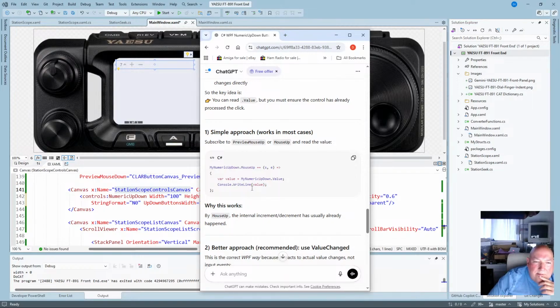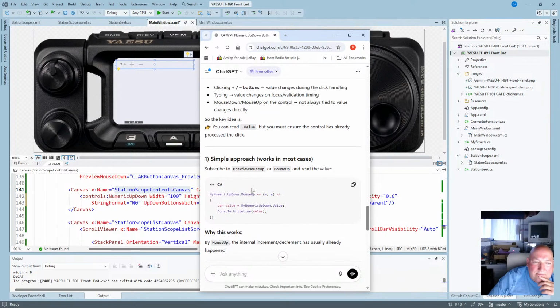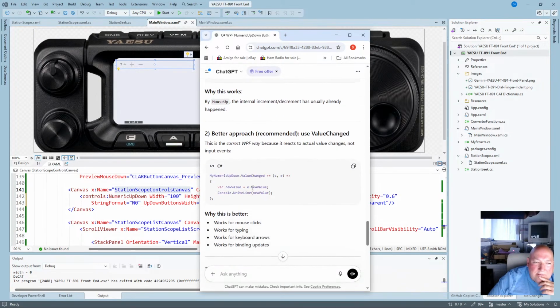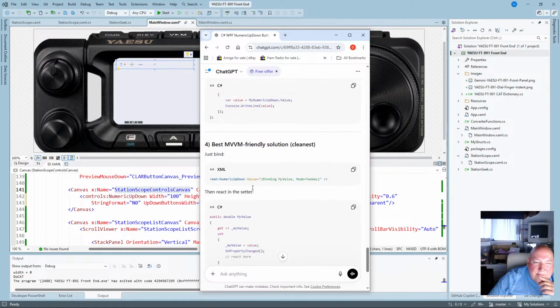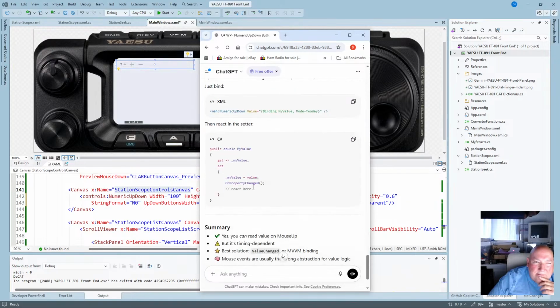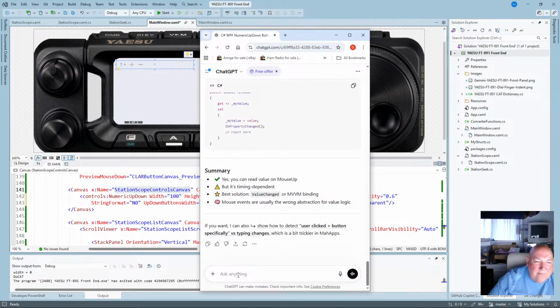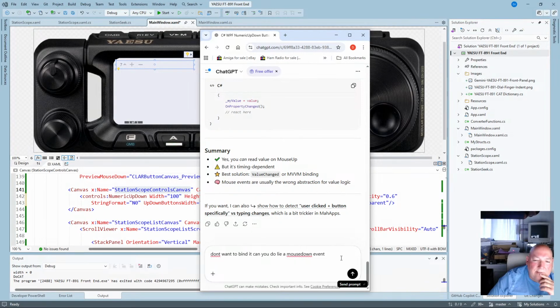Right, simple approach. Mouse. I don't want to do it in code behind, not at the minute. I don't want to bind it. Can you do like a mouse down event? It wants to do it the right way. I don't want to do it the right way.